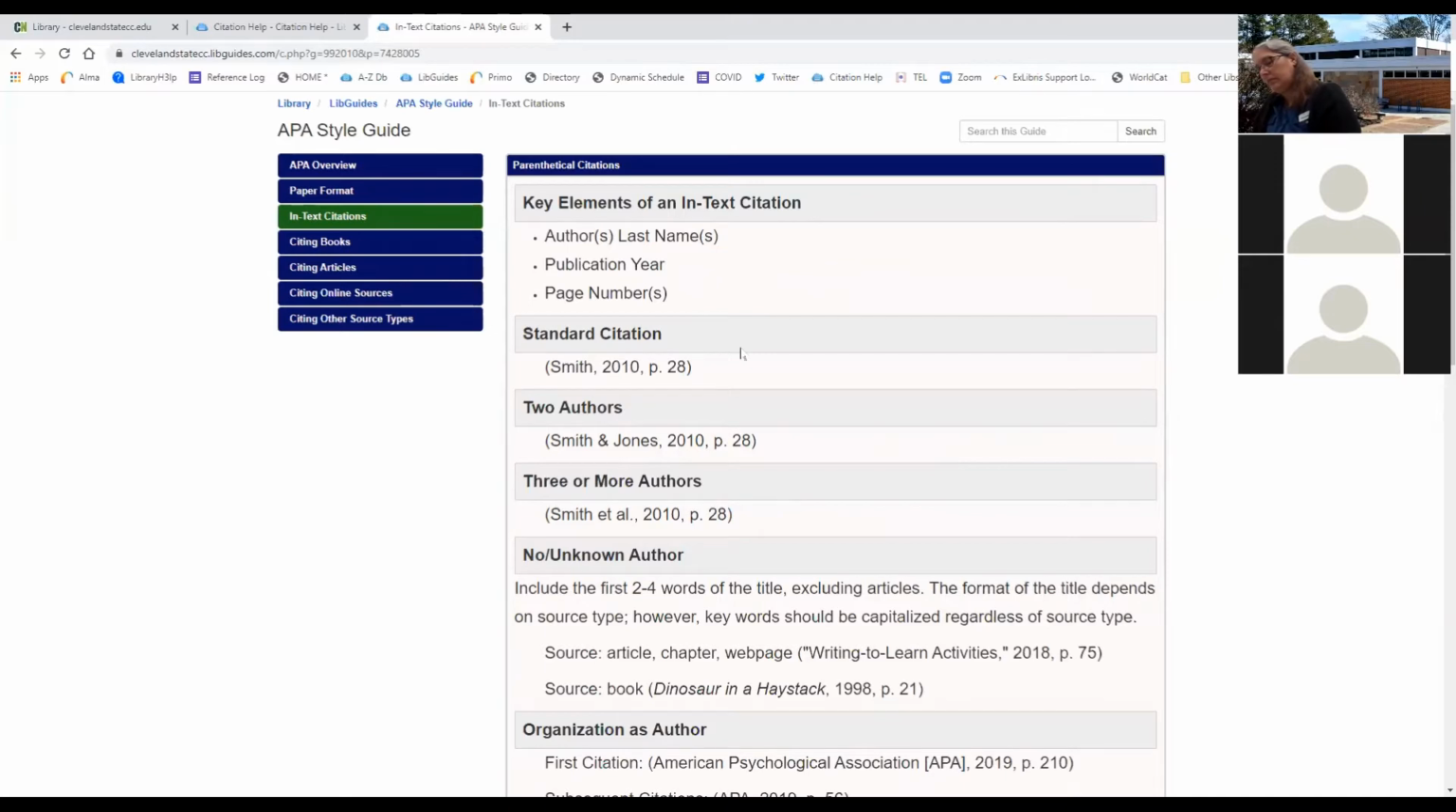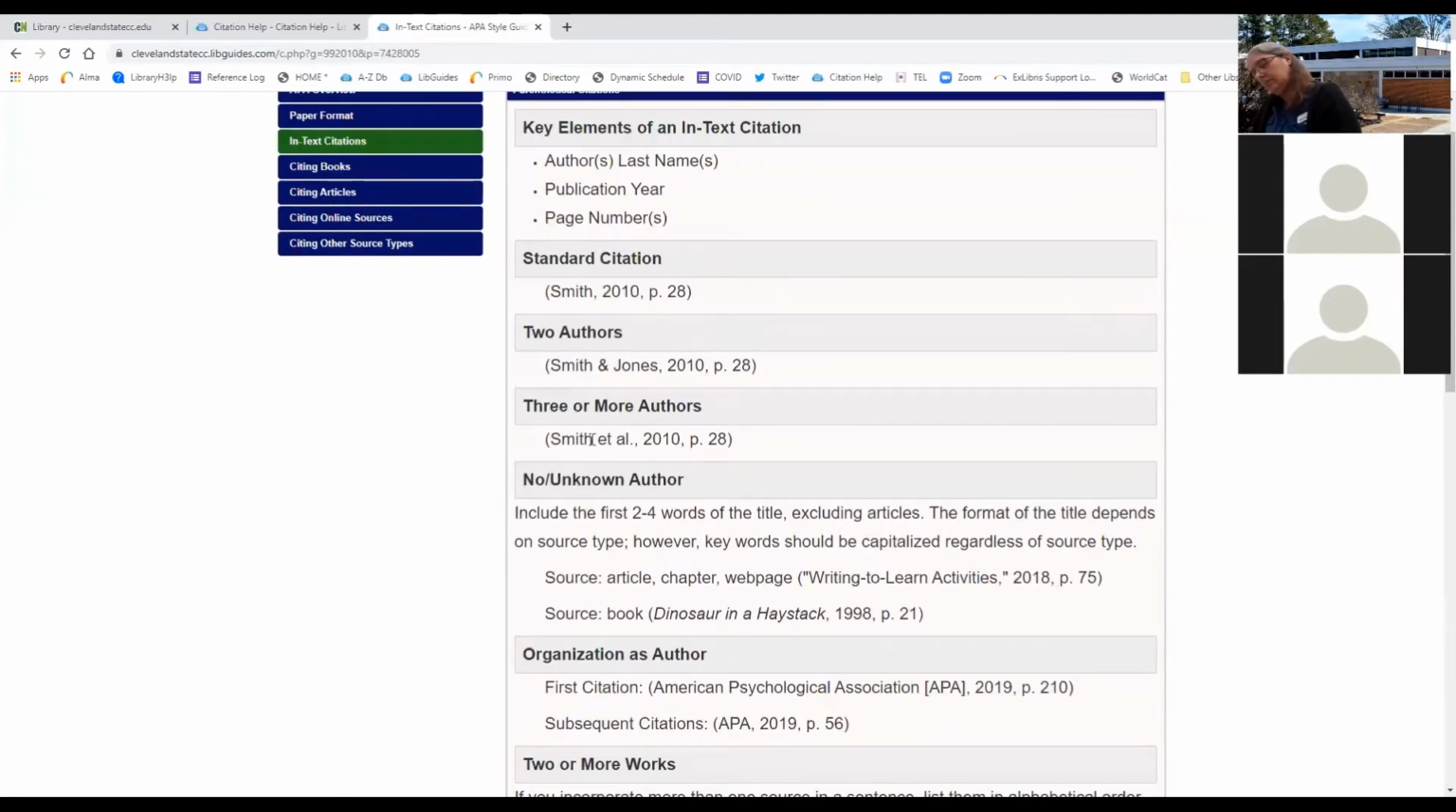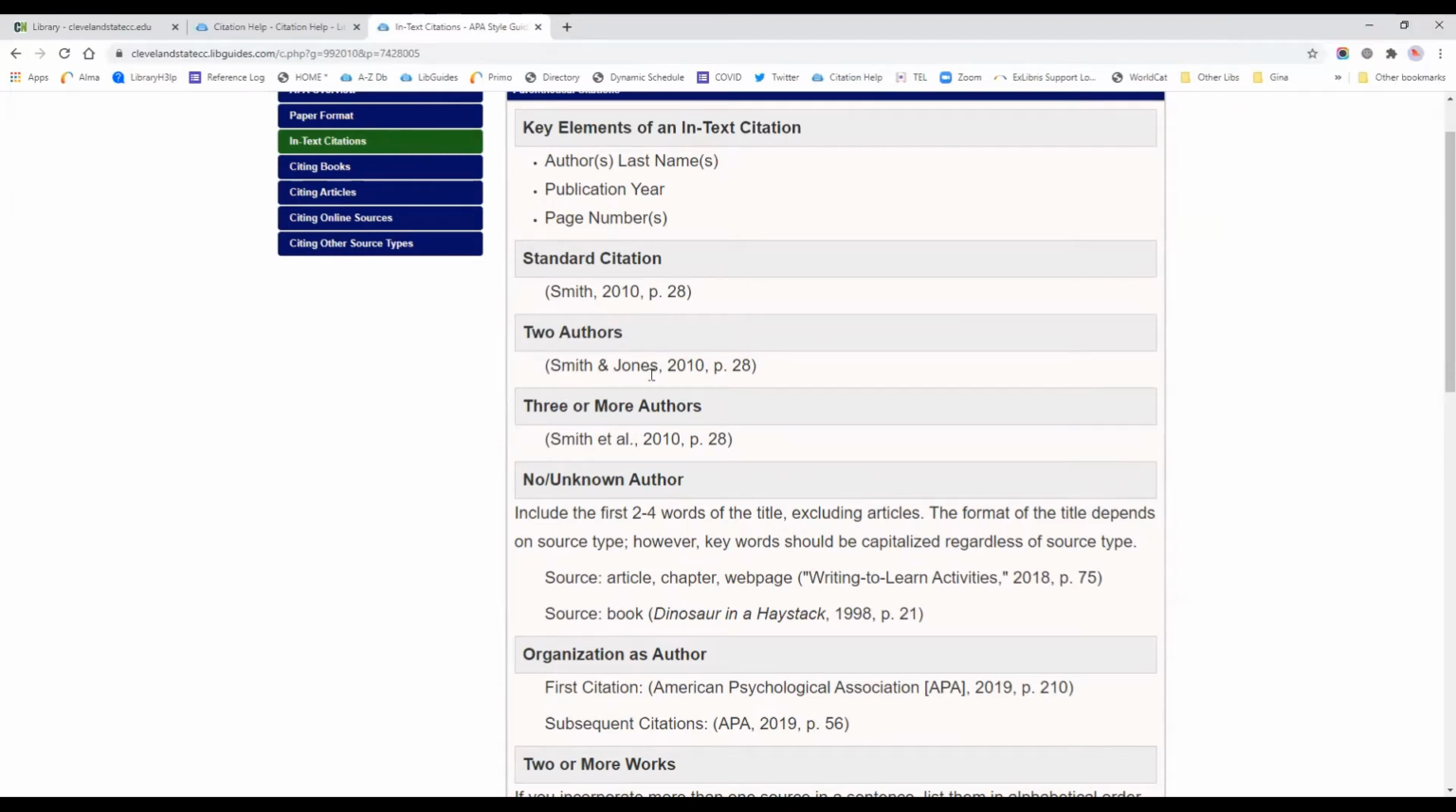So what do you do in those cases? Kind of outlined examples of all of those bizarre or unusual situations here. So we have what you need to do if you have more than one author. So if it's two authors, as you can see here, you're combining with the ampersand. So you'll include both authors' last names.